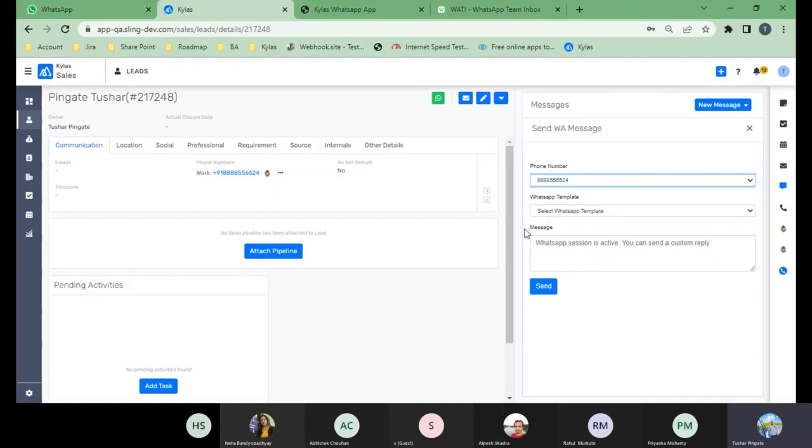So what we are doing here, with the help of WATI, we are allowing our users to send customized messages to their customers, and allowing them to engage throughout the communication with their leads, right? So whenever the lead is replying to the message, the session gets activated and it will be available for 24 hours.